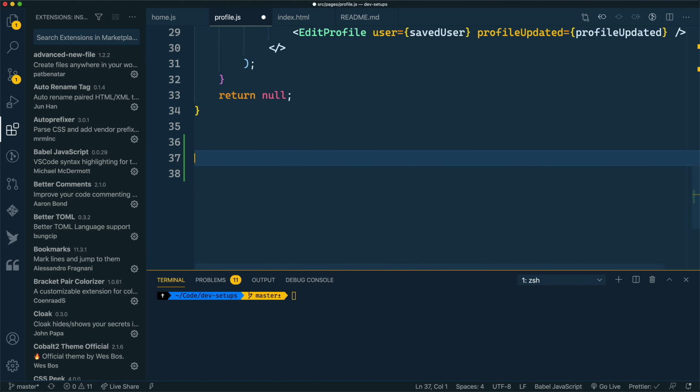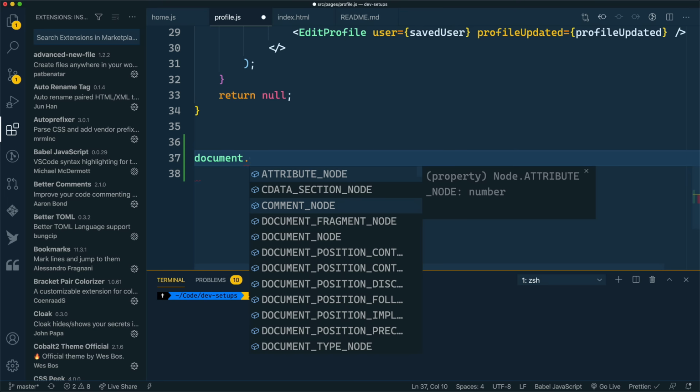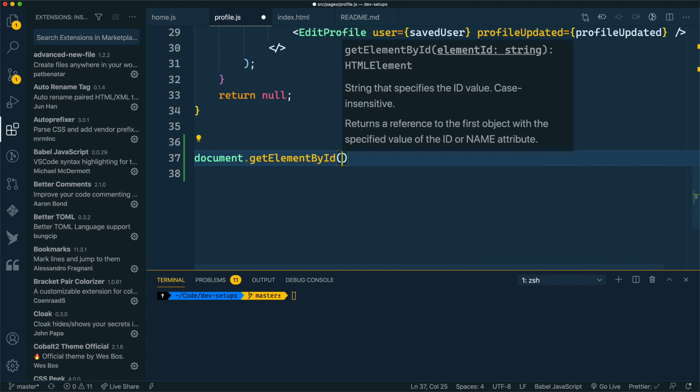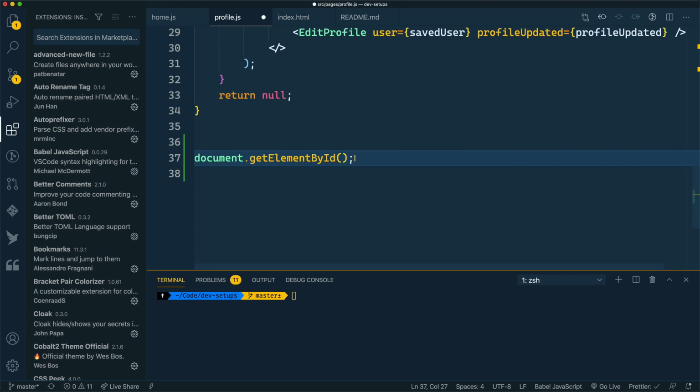And we talked about all the IntelliSense that VS Code gives you. So if we do document dot and then getElementById, something like that, we can go ahead and complete. So VS Code gives you some built-in snippets and then some IntelliSense on knowing what functions and things are available. But if you want to customize and add your own snippets, you can also do that.